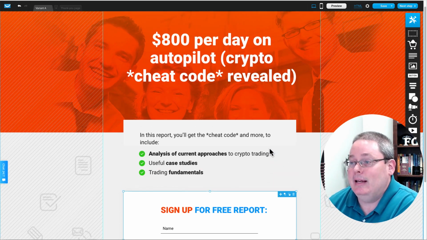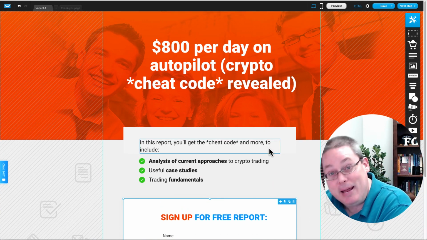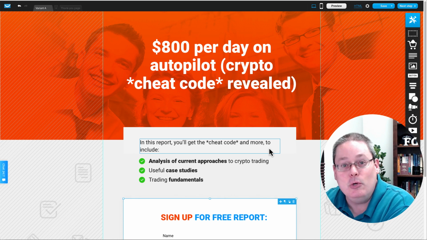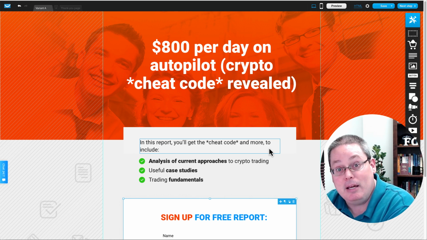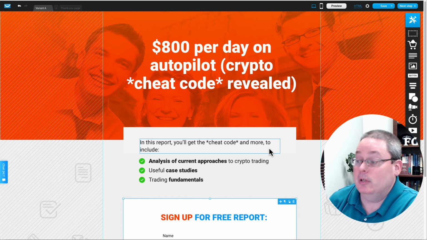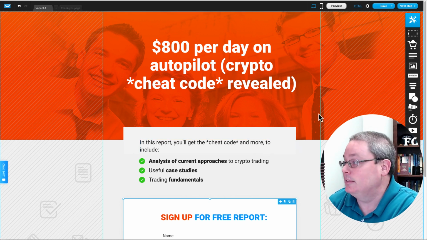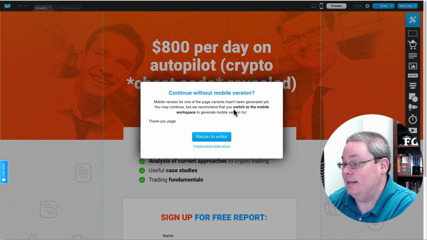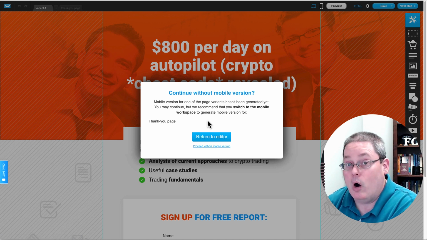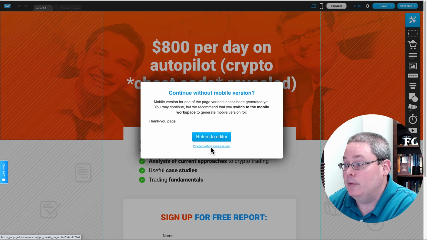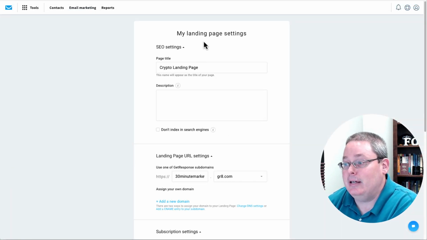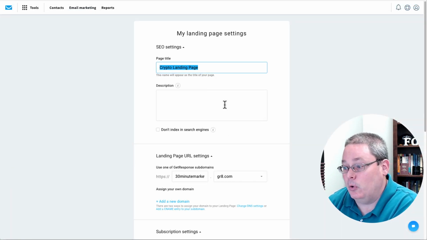It is that simple to make these landing pages using this tool, using GetResponse to create the landing page and the list. The landing page connects to the list. Then you will publish this landing page and people will sign up and they will go onto your list. At this point, you simply click next step and walk through this. It's going to let you know that you can set up the mobile version and then you can move on, and it'll take you to the settings, my landing page settings for your crypto landing page.